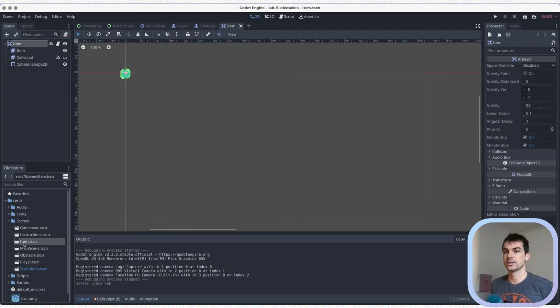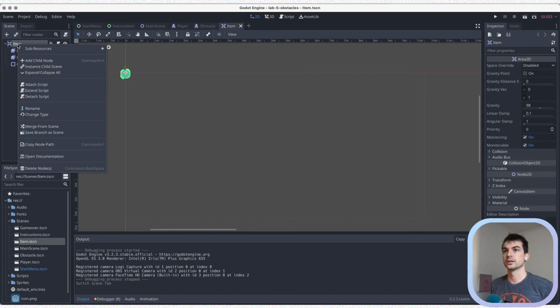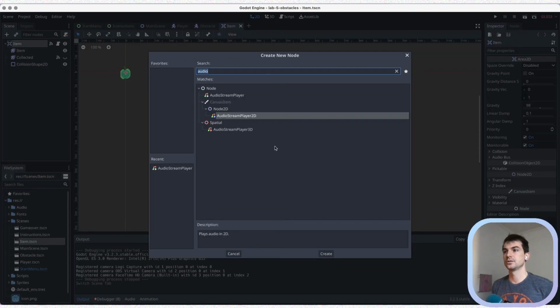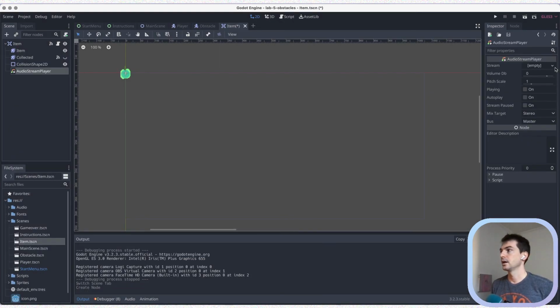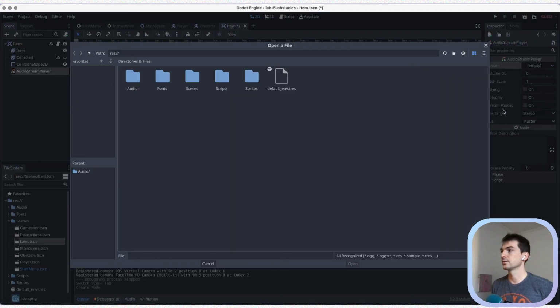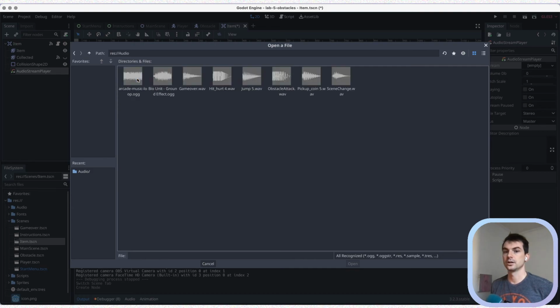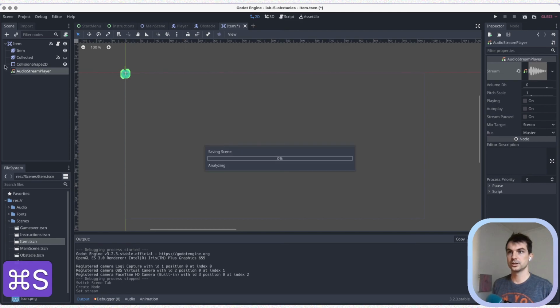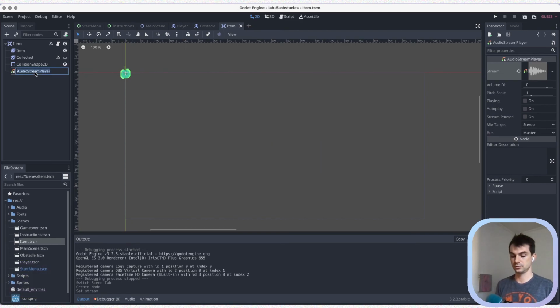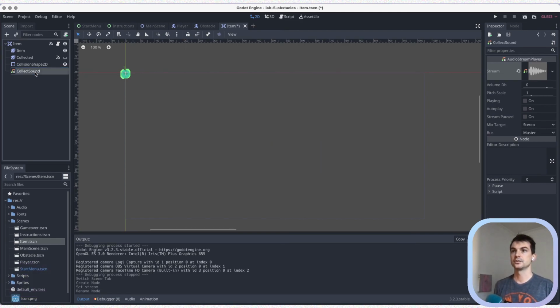So we just have one more sound to add in our item. So let's double click on the item, and we're gonna add another sound node as usual. AudioStreamPlayer, and I'm gonna go over here, go to load, go to audio, and then this one is the pickup coin. So I'll click open, and that looks good. And I'm just gonna change this to collect sound. So that's the sound we play when we collect the item.